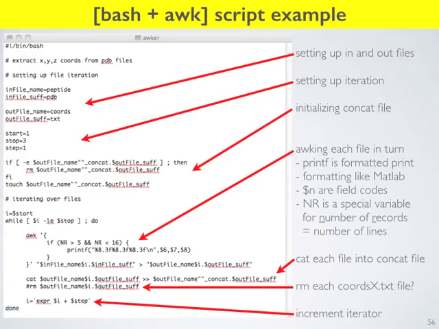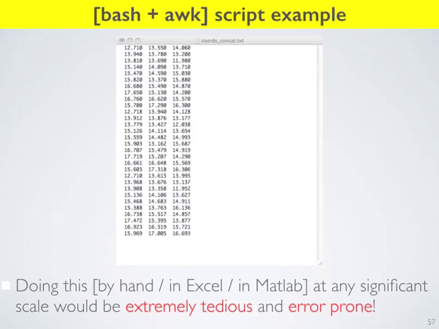Okay, so that's it for bash. So any bash questions?